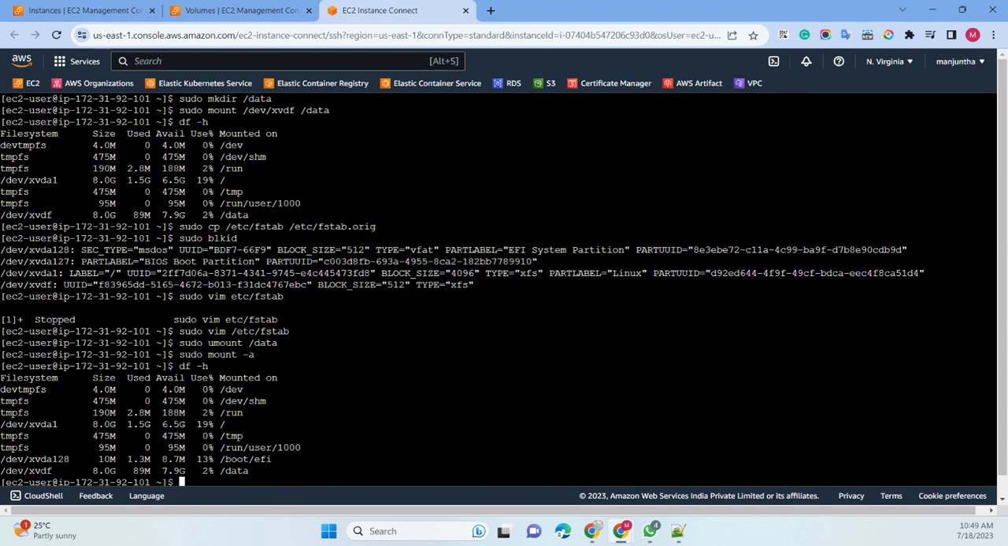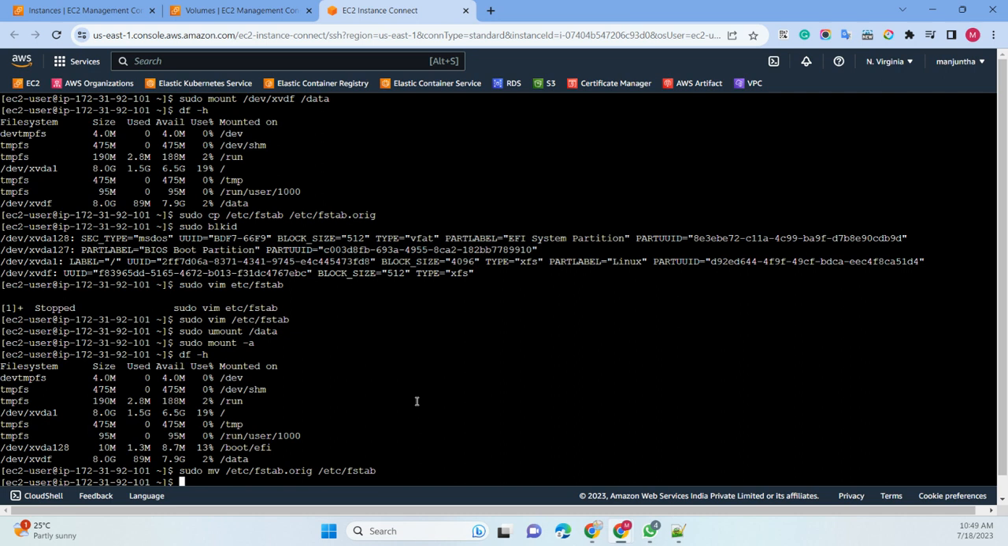Okay, and if you want to go back to your old fstab, just use this command, because whenever you make any entry in the fstab, make sure that you take a backup. Otherwise, your file system can be corrupted and your OS will not reboot. Just reboot it if you want. Okay, so this is all about volume.